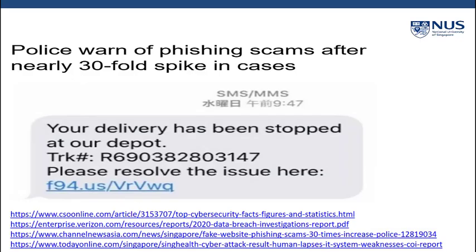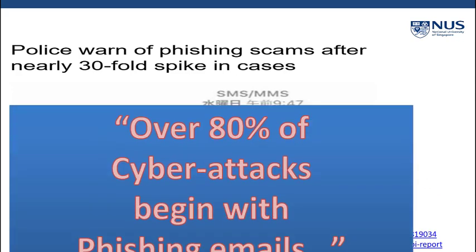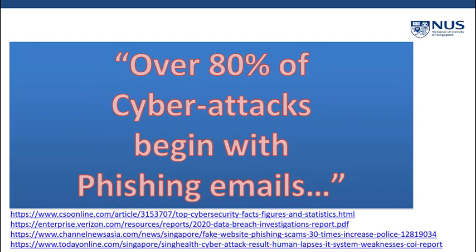Have you come across this CNA news article where police warned the public of a 34% increase in phishing scams? Phishing remains the attacker's favorite approach for cyber attack. In fact, over 80% of cyber attacks begin with a phishing email. This statistic is taken from the Verizon Study 2020.